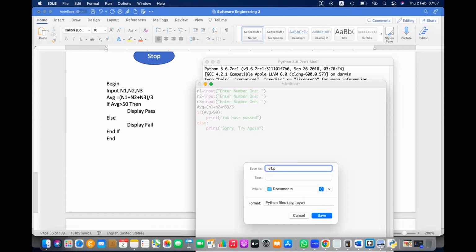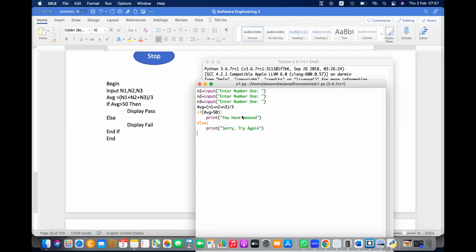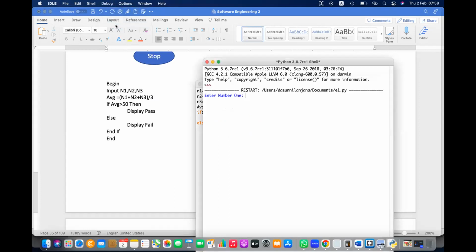Quick question. Java's the same, you code the same way in Java too, right? Yeah, Java too, but the syntactical differences are there.